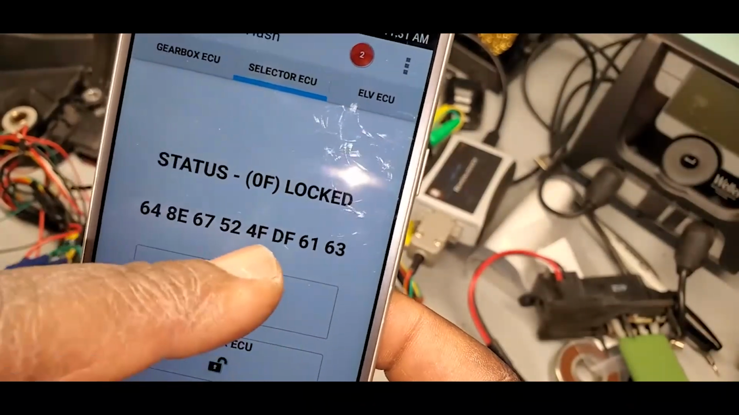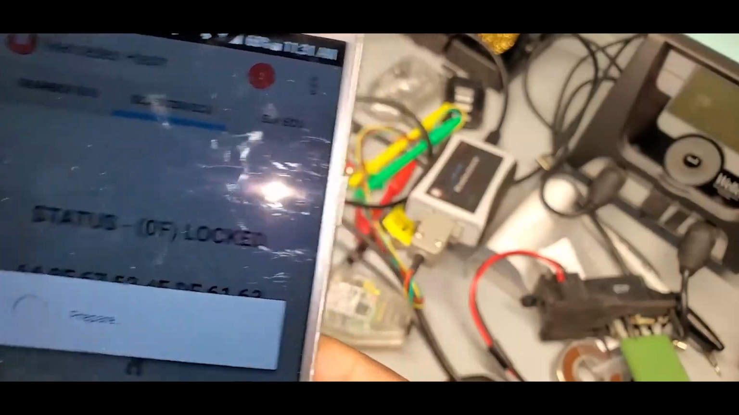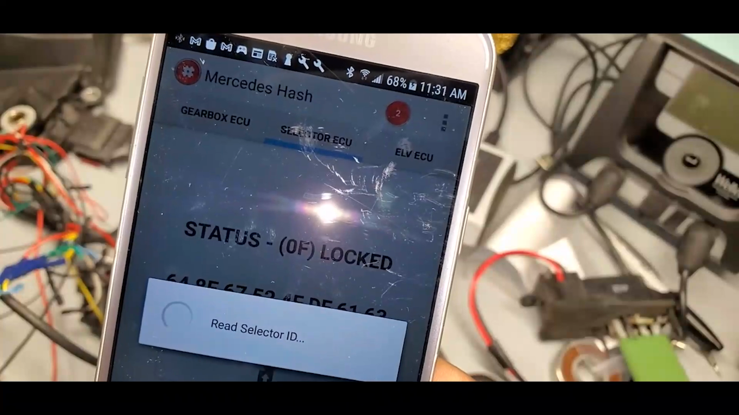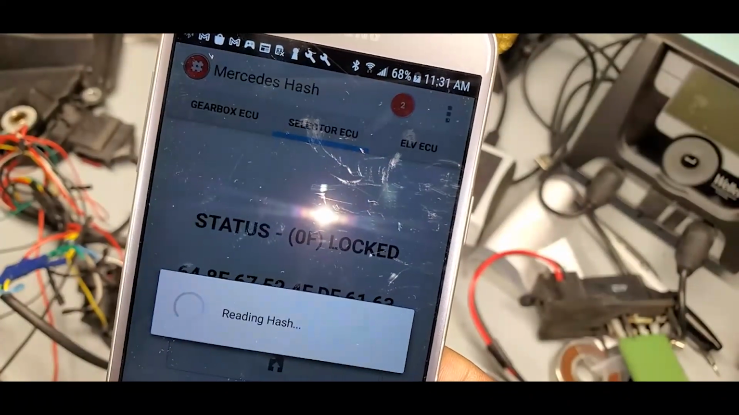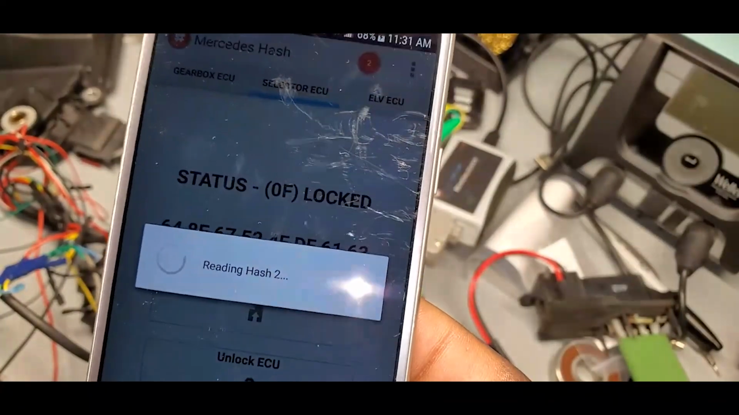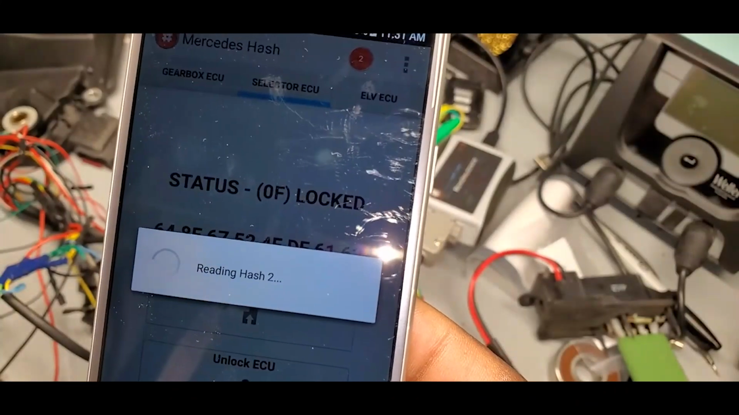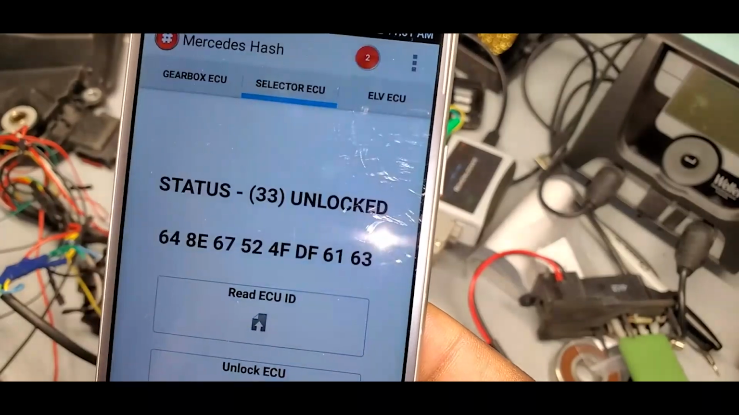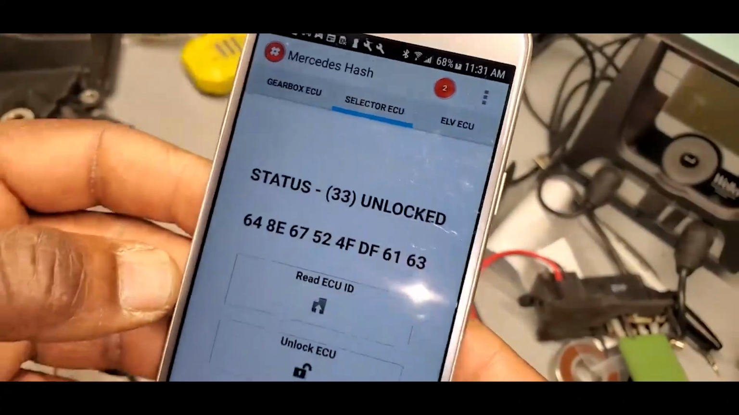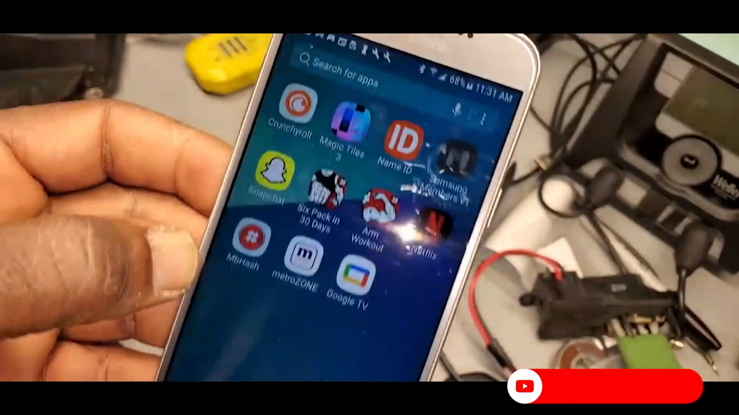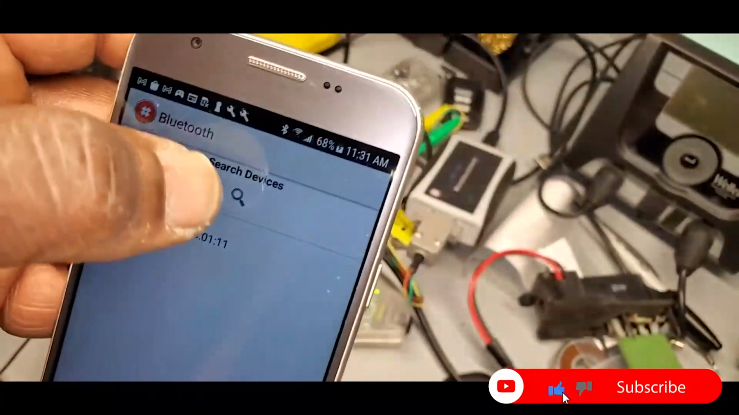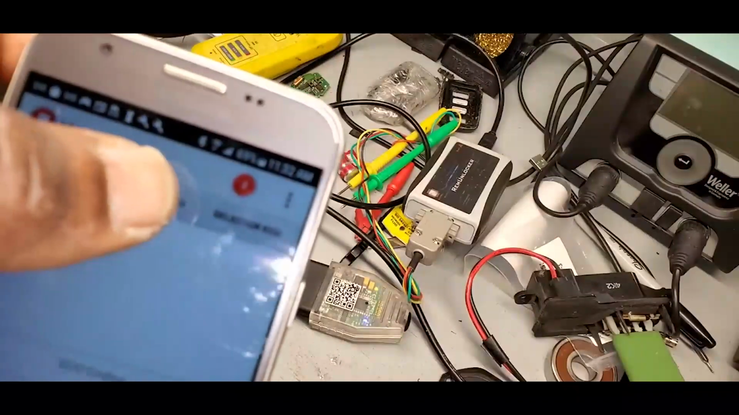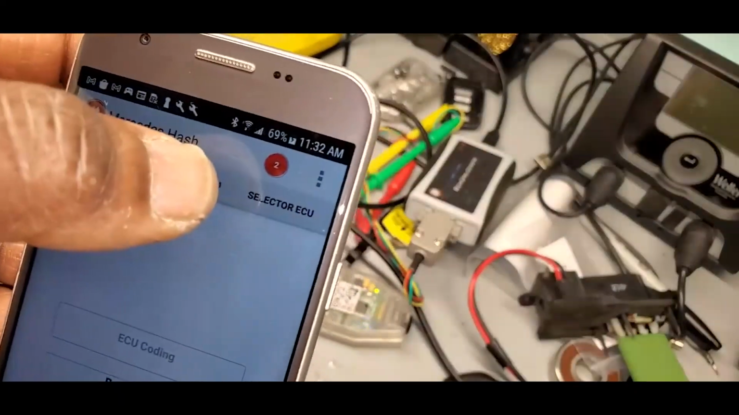Now you read it again. We're going to read again. It changed from lock to unlock. You see, unlock. Case closed, everything is good. We don't need to do anything. If you see my token from 3, it became 2. See now my token, it was 3. Now it's 2. You see, 2.